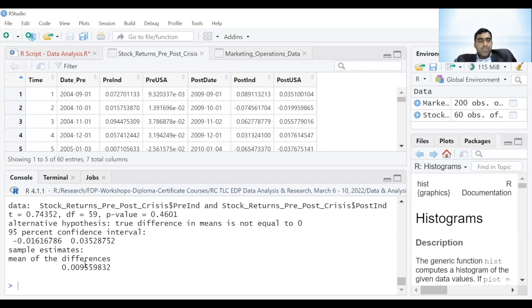You can see the value is very small, 0.009, very close to 0. That's why the null hypothesis is not getting rejected. If this difference was very large, the p-value would be lesser, and maybe the null hypothesis could have been rejected.